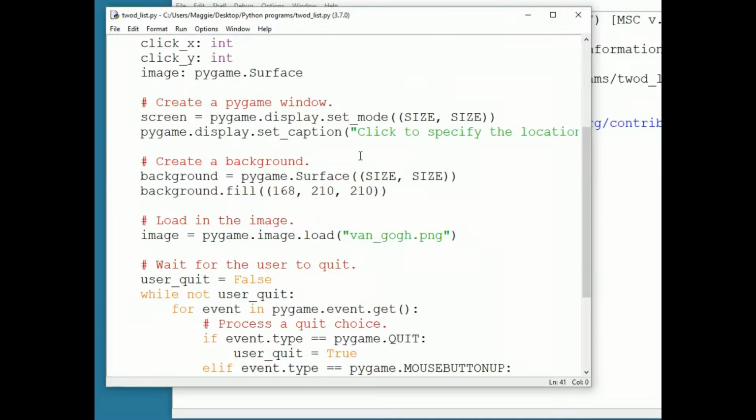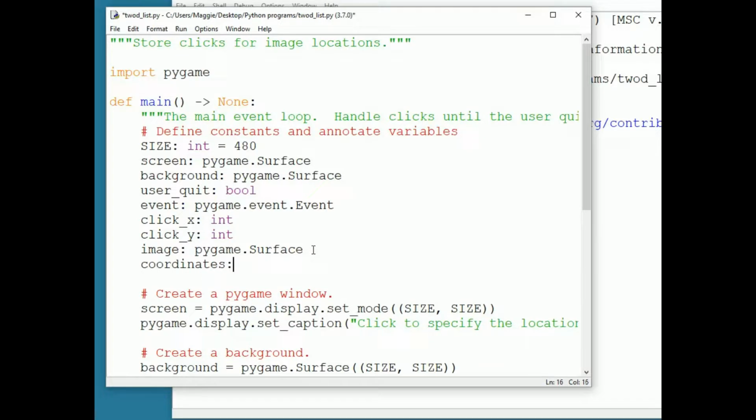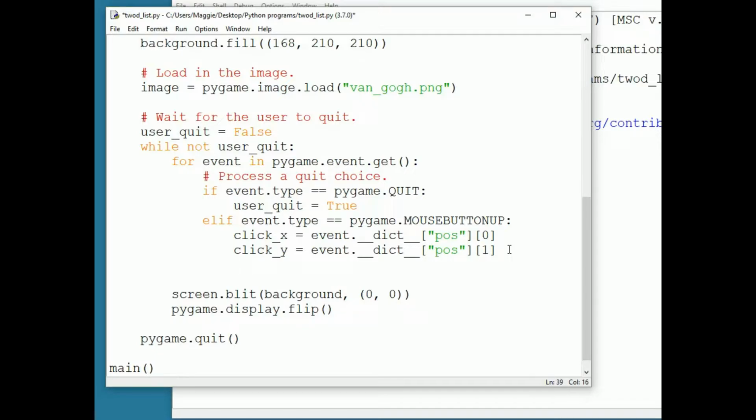I'm going to annotate a variable called coordinates of type list. Now, down in events, I'm going to add to the mouse button up processing by packing the XY coordinate into a list and appending that to my list.